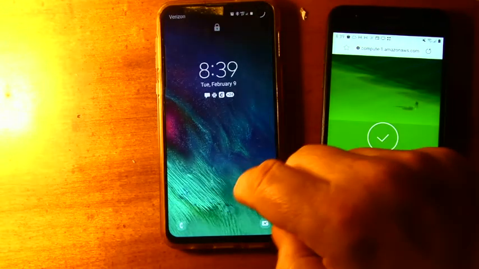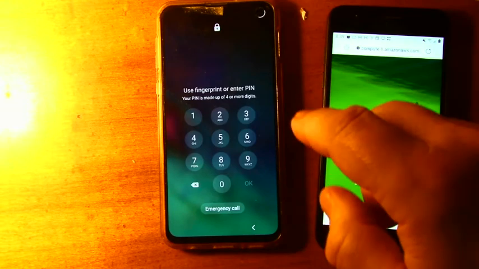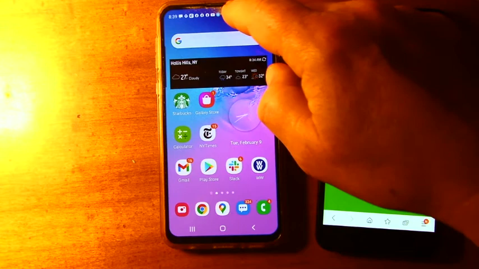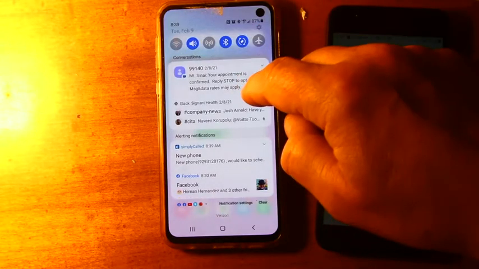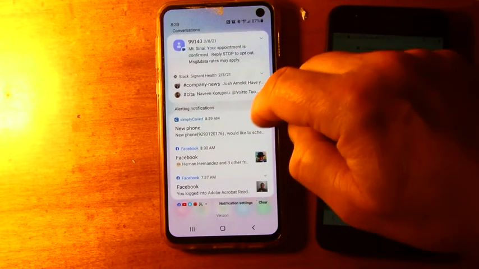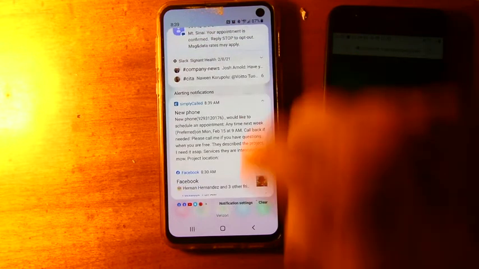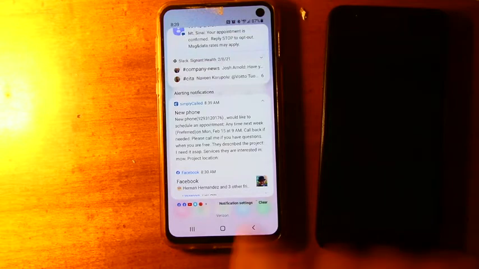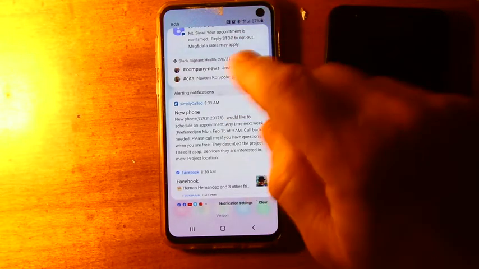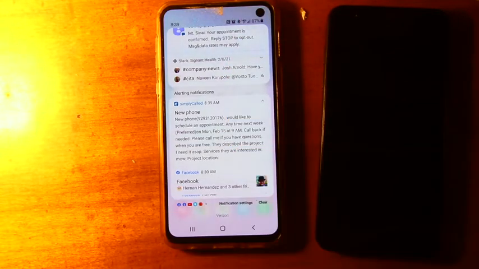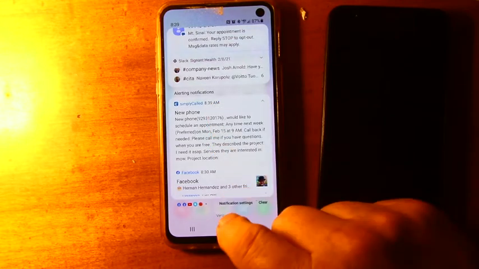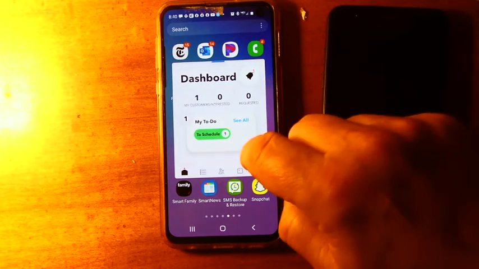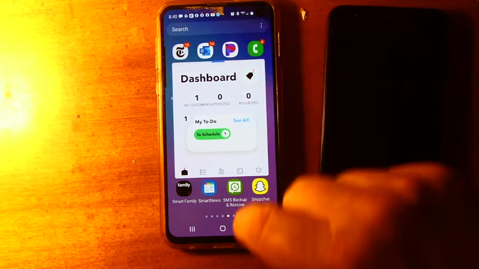I don't know how I have this set up on this phone. I guess I don't have it set up to pop up a notification. But let's just look at it. Here it says, this is actually what came in, the new phone would like you to schedule an appointment, and it describes the whole thing. You can enter the app either by selecting the notification, or you can go into the app. Let me do that instead.